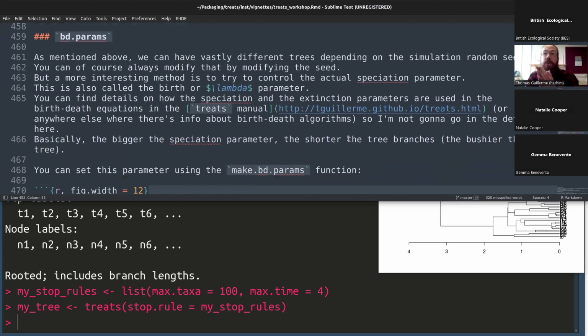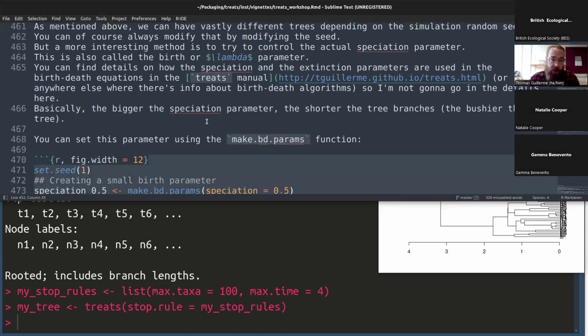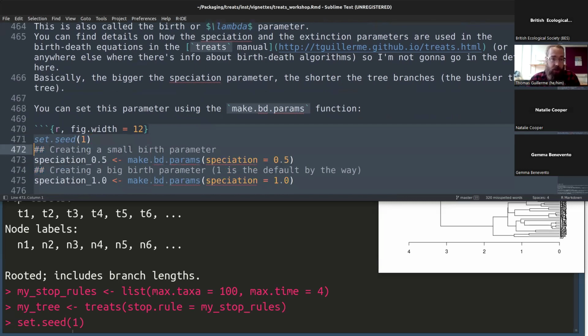This package is using a birth-death process. For those that never heard about it, don't worry, we're not going to go into too much detail here. Basically, it's a kind of stochastic process that uses two parameters that are called lambda or mu, or birth or death. In this package, they're simplified to speciation and extinction because they're equivalent to speciation and extinction rates. And you can just create this.